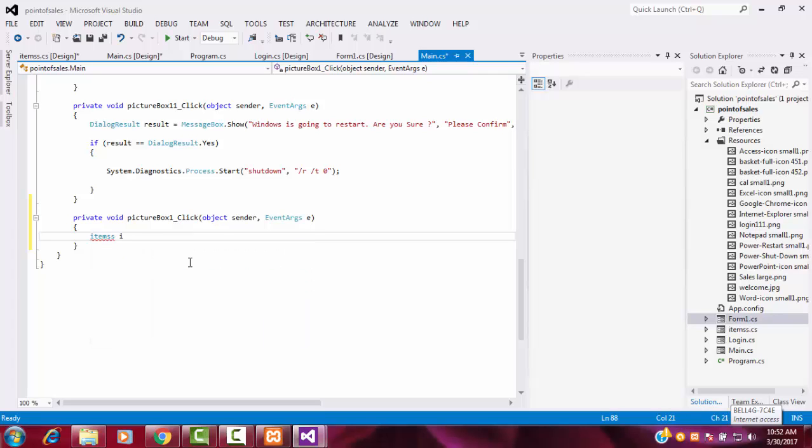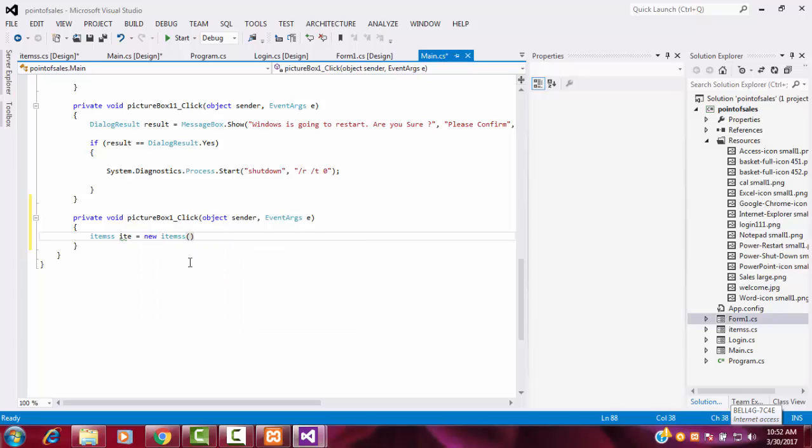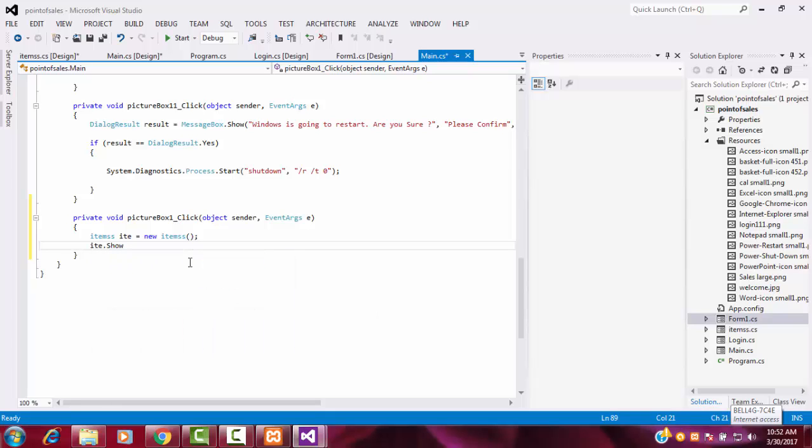Here I'm going to create an object, you can give it any name: new Items. Now we need to close our current form for this time. Here item dot show. So I don't put this dot close here. Well, let's execute the program and see the output.